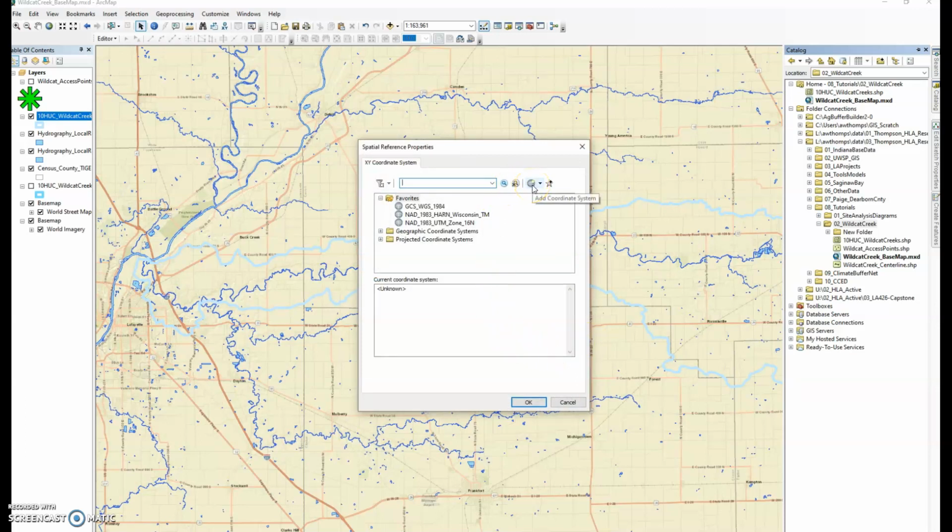So one of the best things to do is, I'm already using several layers. I'm using layers to show the rivers, the lakes, the watershed boundaries, the county boundaries are also within this particular map. So I suggest just go ahead where it says Add Coordinate System right here next to this globe. Go ahead and click on Import.